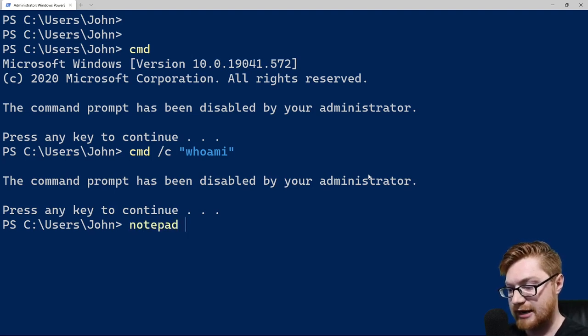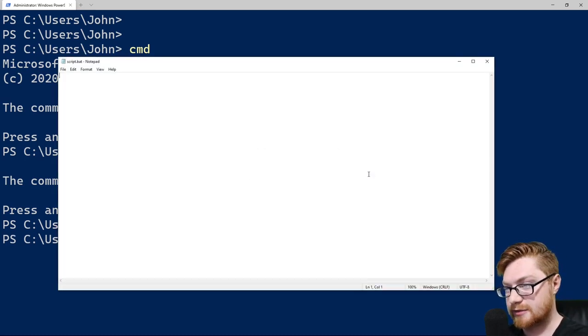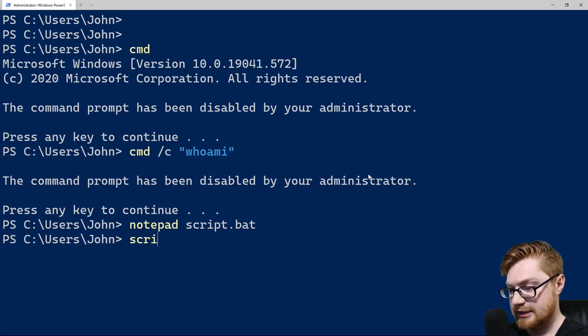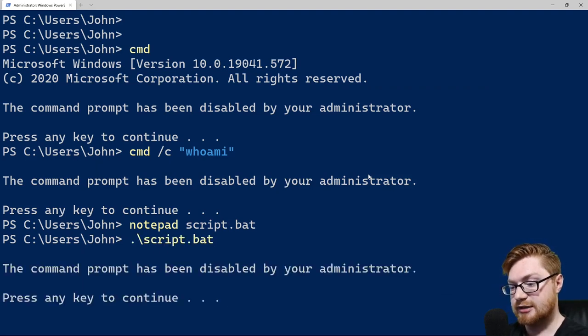Let me do a notepad like a script.bat. How about that? Yep, let's go ahead and create the file. I'm just gonna do @echo off and then try and run echo Hello, I am running from a batch script. Save that. Good. I realize that wasn't extremely easy to see. Okay, trying to run .\script.bat to execute it will still give us that error: the command prompt has been disabled by your administrator.